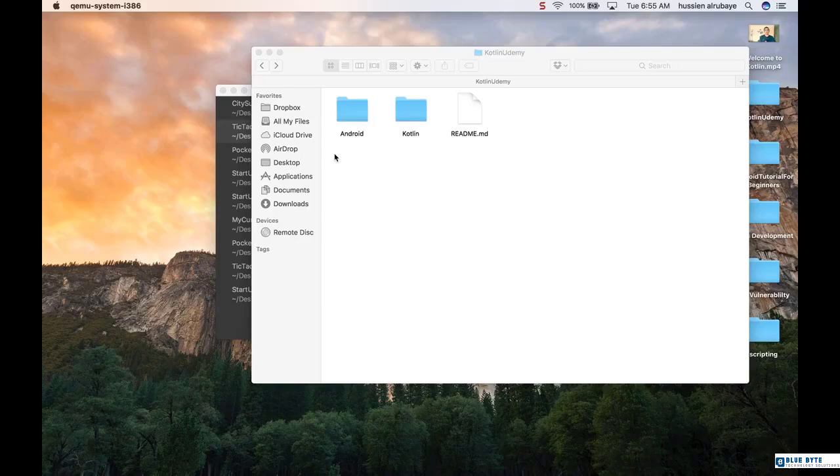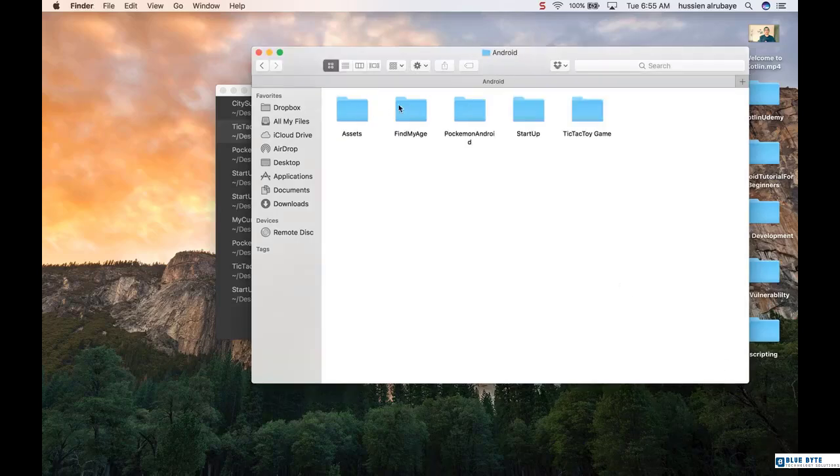Hey again, let me start step by step to implement our weather project. To get started, I will go to the Android startup project I have. I copy it, make sure to create a new folder, name it get sunset, and add this project inside it.